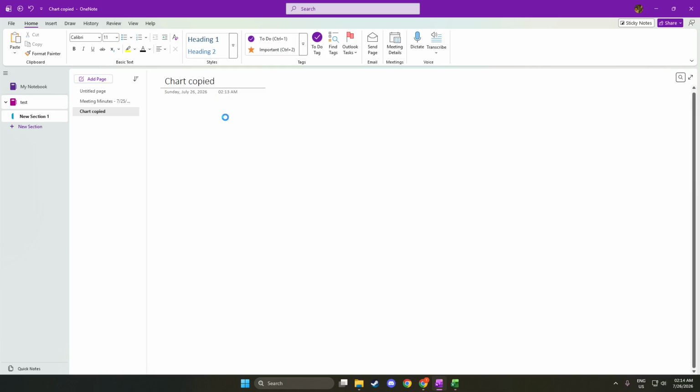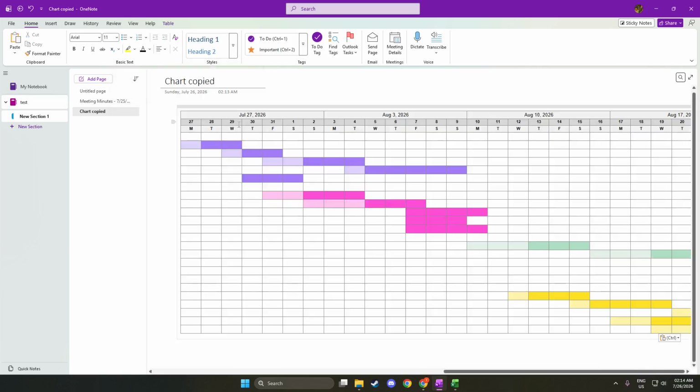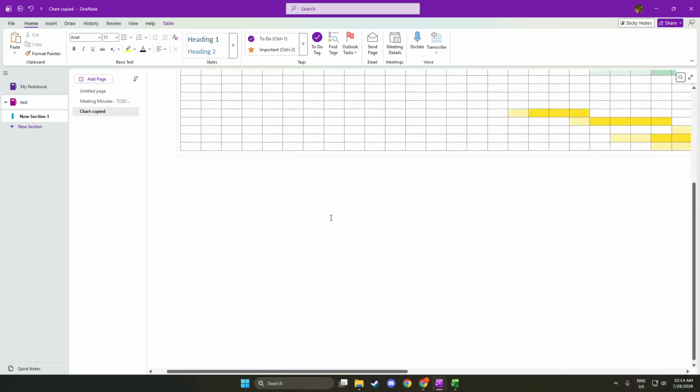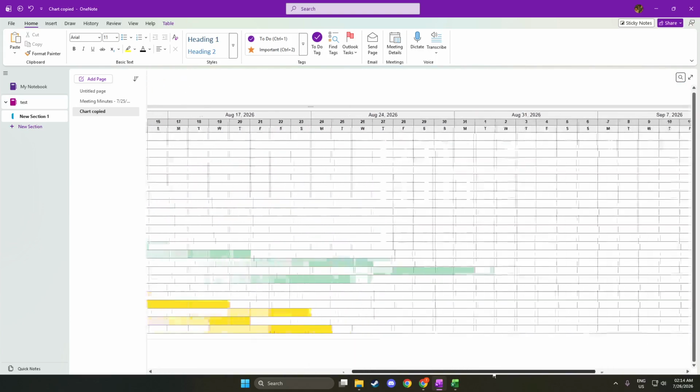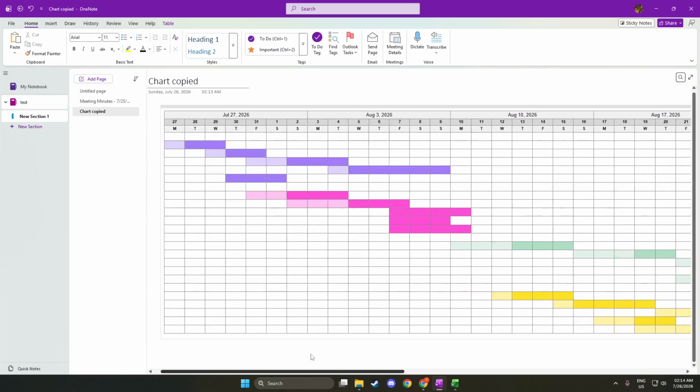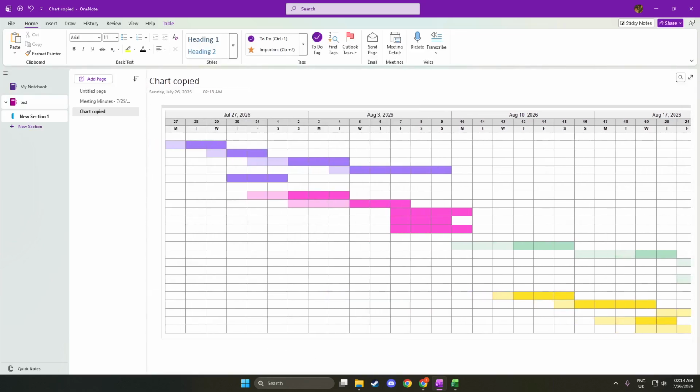With your chart successfully added and adjusted, you can now use it in your presentations or for your studies. Adding visual data like charts can significantly enhance your notes and make your information clearer. This is important because visuals can help convey complex information more effectively. You now know how to transfer charts from Excel to OneNote, making your notes more dynamic and engaging.